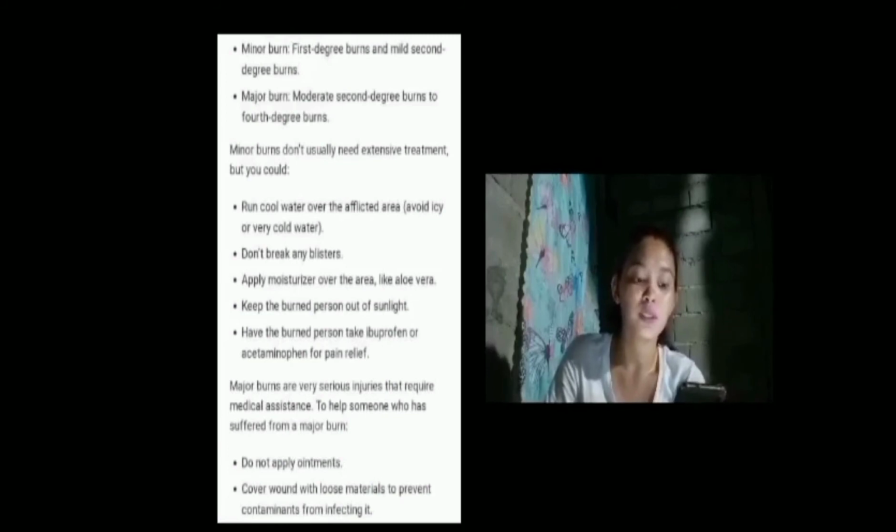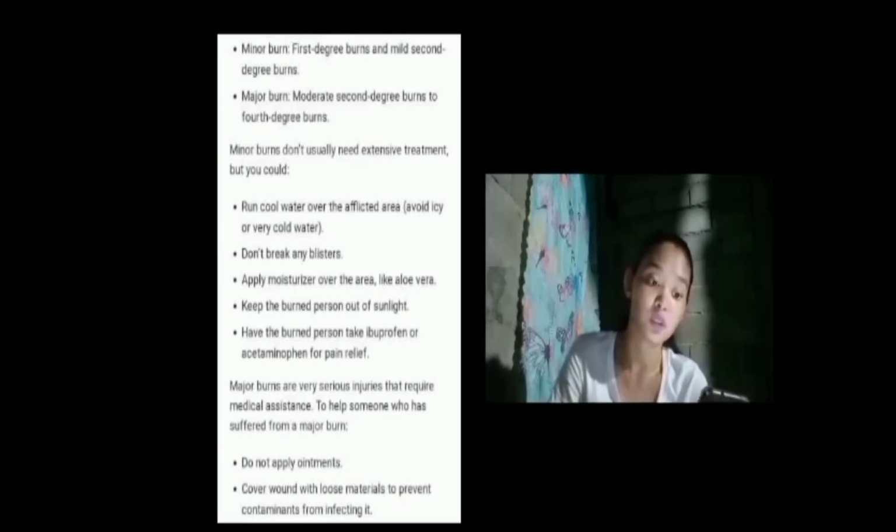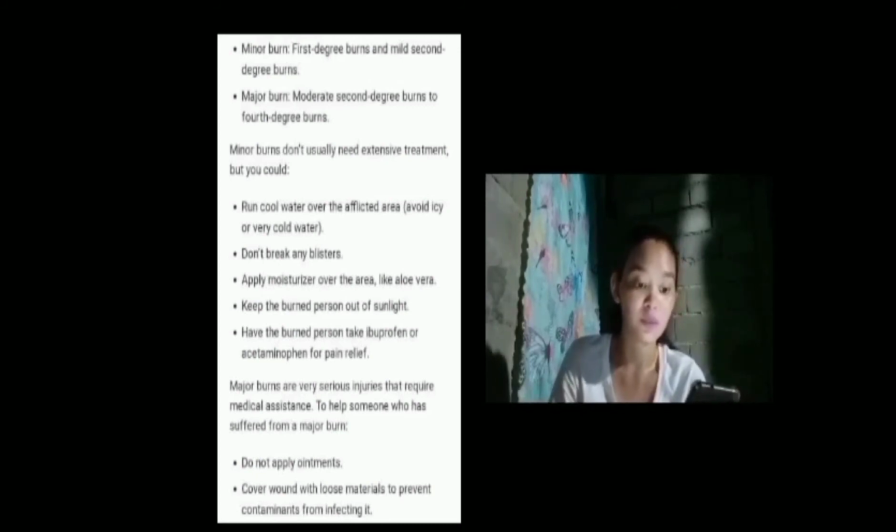Minor burns don't usually need extensive treatment, but you could run cold water over the afflicted area, or avoid icy or very cold water. Don't break any blisters. Apply moisturizer over the area like aloe vera. Keep the burned person out of the sunlight. Have the burned person take ibuprofen or acetaminophen for pain relief. Major burns are very serious injuries that require medical assistance.